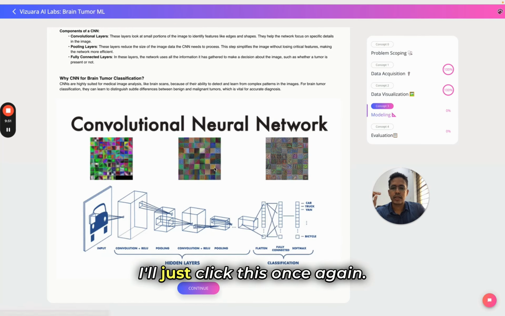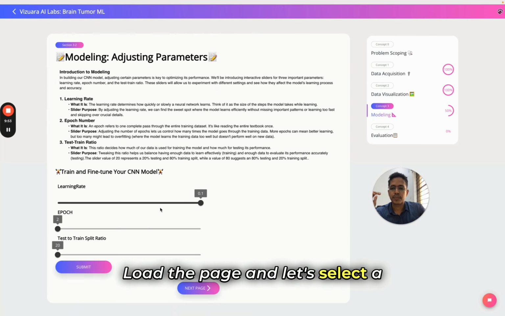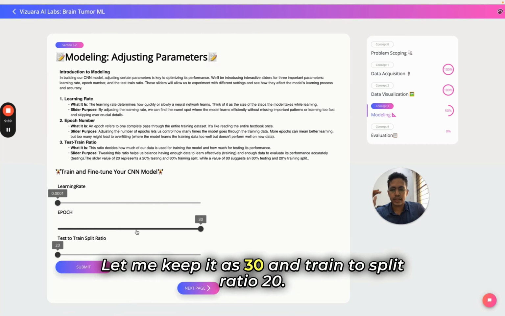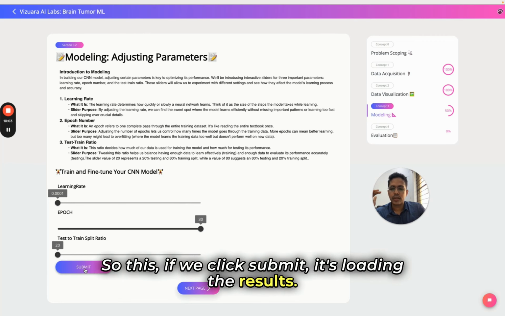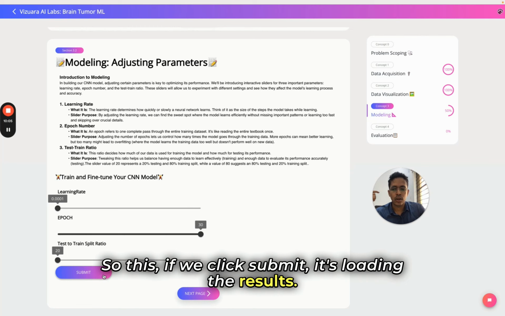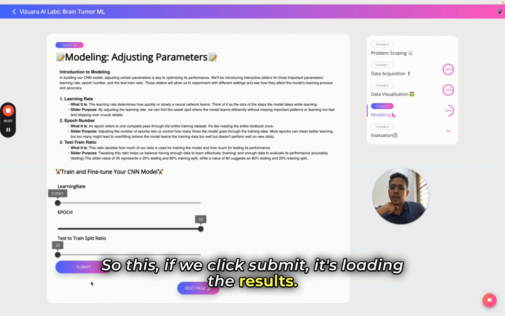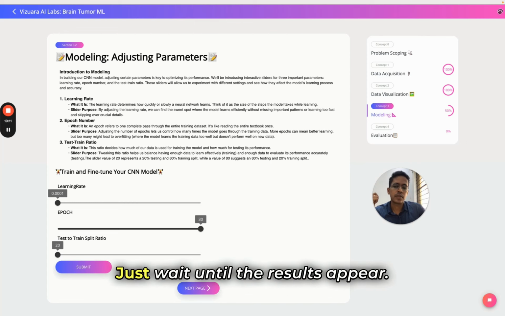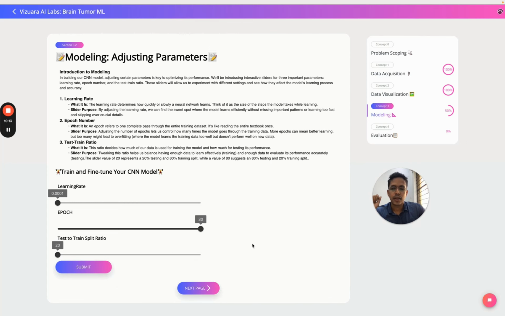I'll click this once again, load the page, and let's select a very low learning rate, 0.0001. Epoch, let me keep it as 30, and train test split ratio 20. If we click submit, it's loading the results. Just wait for a little bit. Nothing will appear for 1 or 2 seconds. Just wait until the results appear.